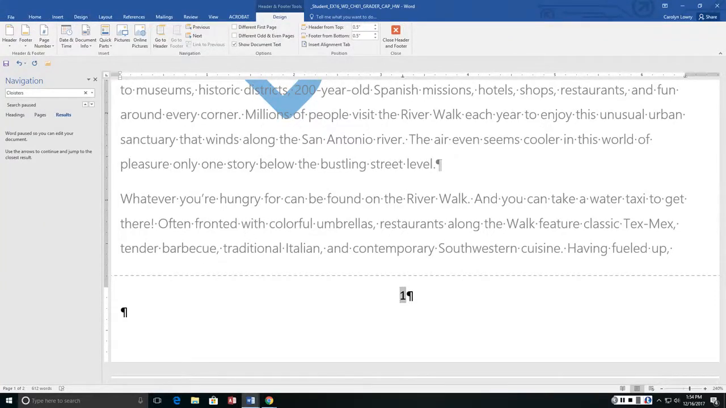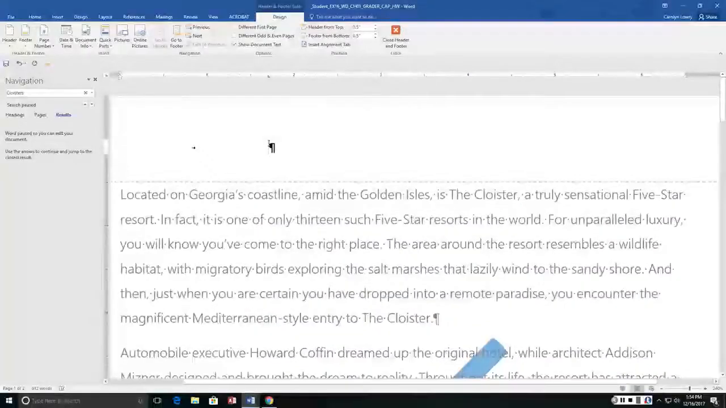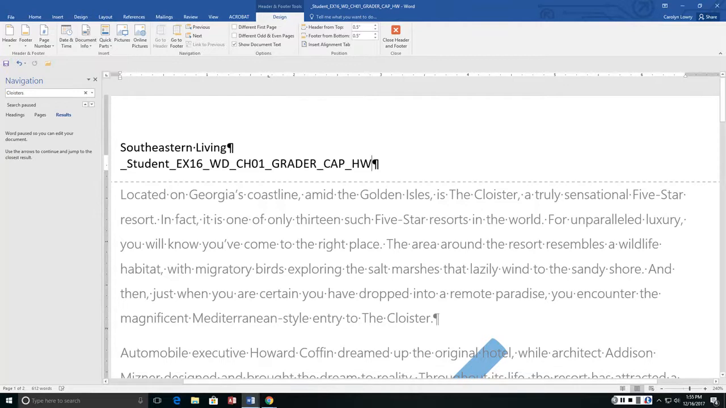And then insert a header with Southeastern Living on the left. So I'm going to go back to Insert. I'm going to double click up here, and then I'm in the header. And it wanted this on the left, Southeastern Living. And then on the second page, it wants you to insert the file name. The file name is found right up here. It's on the Design tab. Insert, Document Info, File Name.